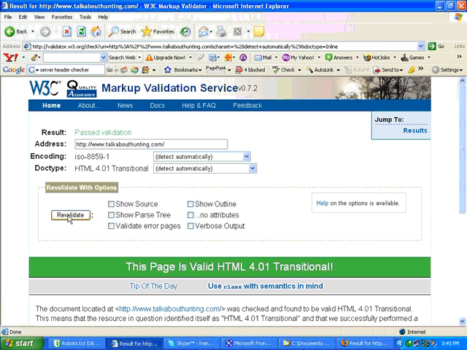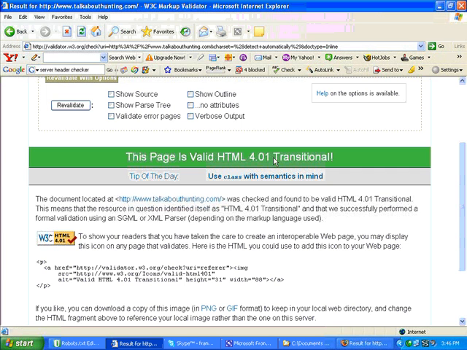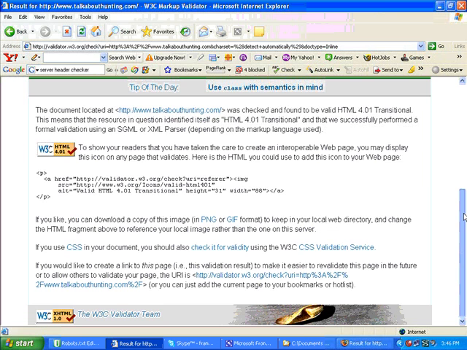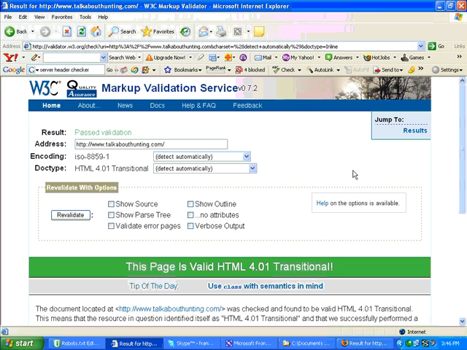We go back and we can see that the page actually passed validation, that this page is 4.01. We can even put on this little image over here saying that we show our readers that we have taken the care to create an interoperable web page. You may display this icon on any page that validates. So, it's something that you want to do. If you validate all your pages and you use the htaccess file like we talked about in the last video, you are going to be so far ahead of the game with your website being able to be spidered by the search engines and by the content being able to be read by the search engines.